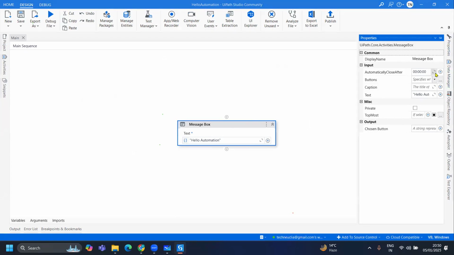I have automatically close after. I'm not saying it should be automatically closed, so I can put 0, and it will not close automatically. Now we can have buttons. If you want just a single button like okay button, it's fine, don't specify anything. You can have okay cancel, yes no, yes no cancel; it is completely up to you.